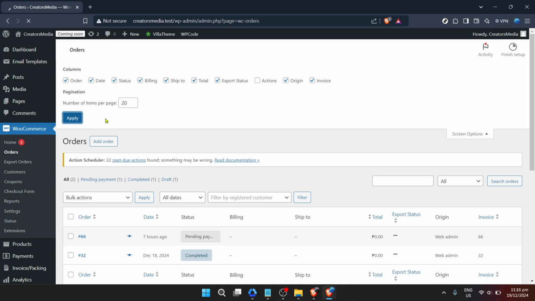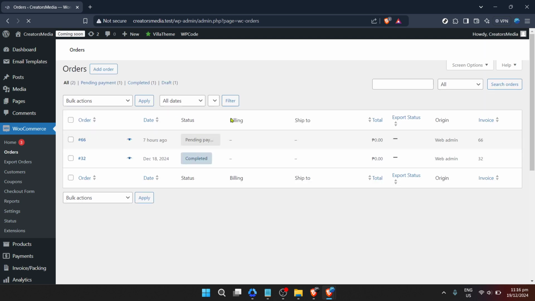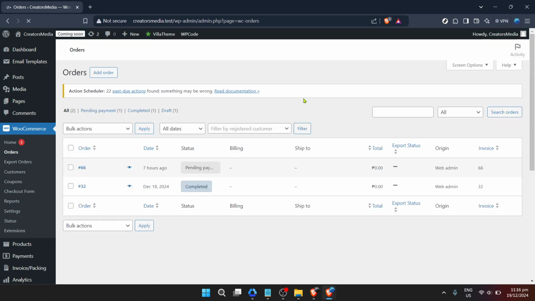Now you might be wondering, what if I want to remove some columns? The process is just as simple. Just go back to the Screen Options and uncheck any columns you no longer wish to see. The flexibility to customize and adjust based on your evolving needs is a key strength of WooCommerce.